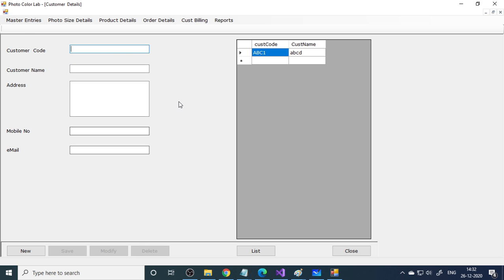Here you can see admin, then admin, login. Then you go to master entries, customer entry. You can enter the customer details over there. So we have ABC1, and now I just want to modify this. Let's say Arun, then Arun Kumar, then address. This is a mobile number, then email ID. We have a separate video for validations, please check that video. Modify.